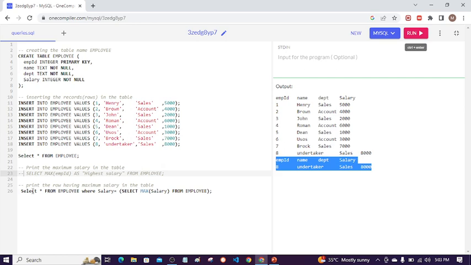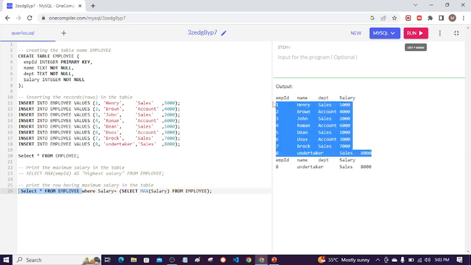Okay, so what is happening in this query, let me explain the logic. It says select star from employee. This query will return this. What does star mean? It means print all the records, print all the column values, like employee ID, name, department and salary, from the employee table.